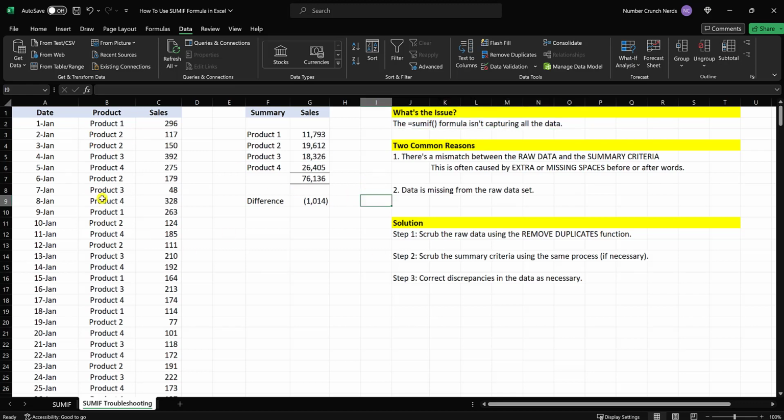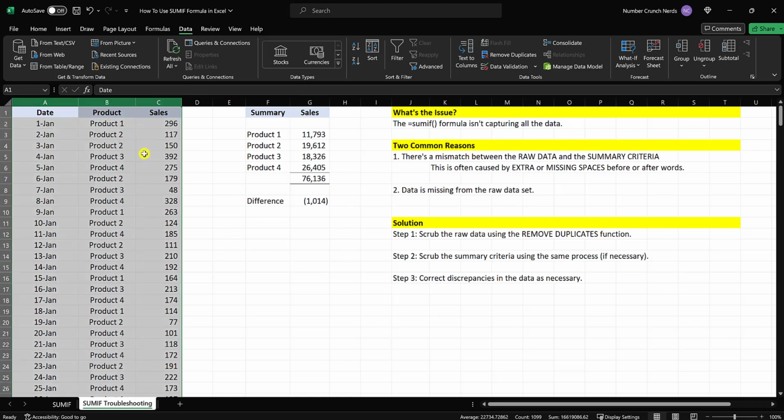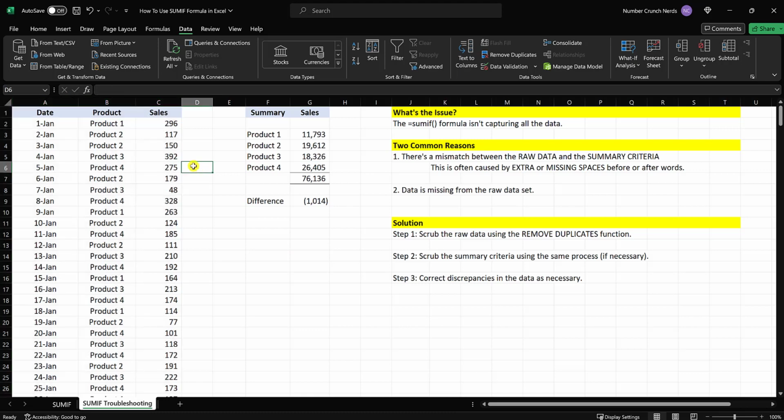We've already set it up, but now we're encountering some problems. And here's what you're gonna see. Here's our raw data set, okay? In this case, it's just a product sales list. So we have the products being sold and we have the amounts that they're being sold for. And we're trying to apply the SUMIF formula to this column, essentially.